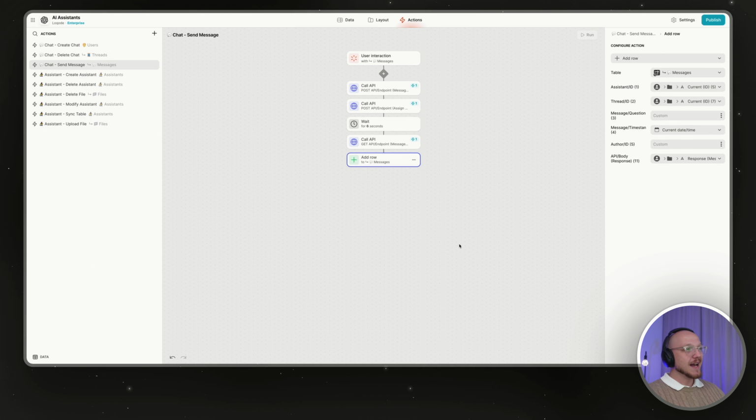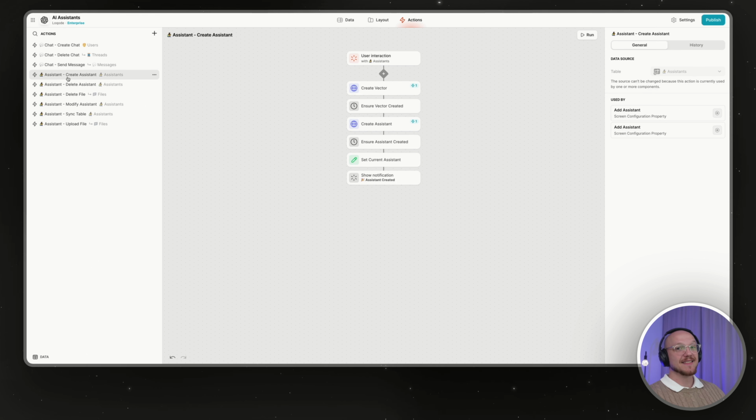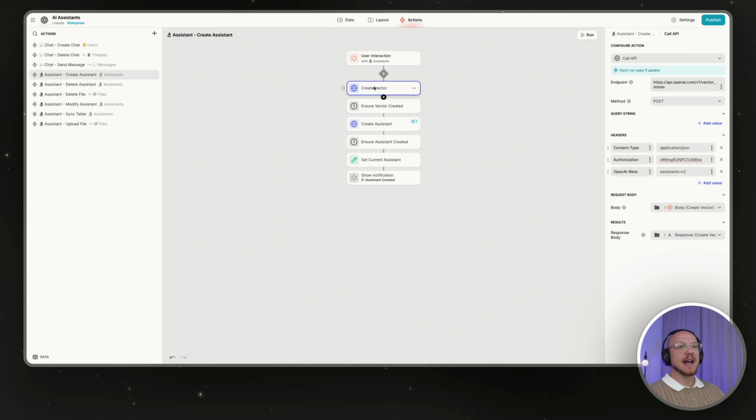So the next action we're going to add is a create assistant action. And this is going to be a user interaction with assistants. And the first thing we're going to do is an API call. We're going to send an API call to OpenAI to create a vector or to create a database. So we're going to have the endpoint as vector_stores. There's no dynamic data here. This is just a static one.